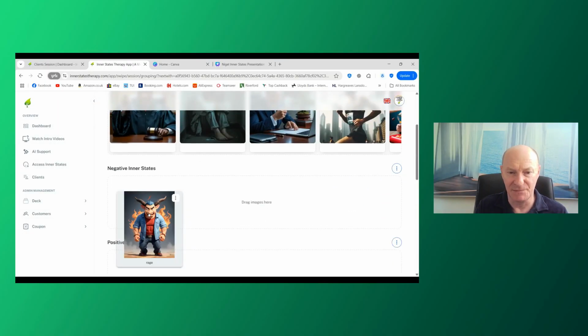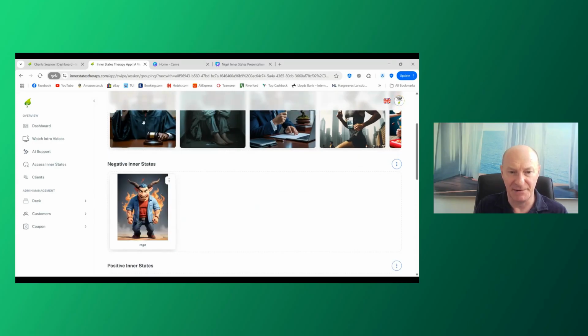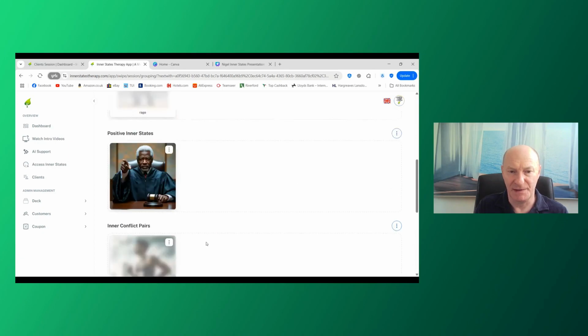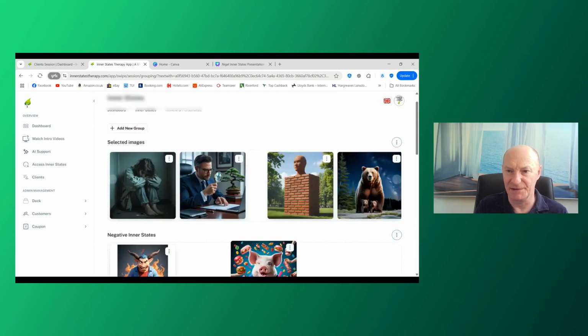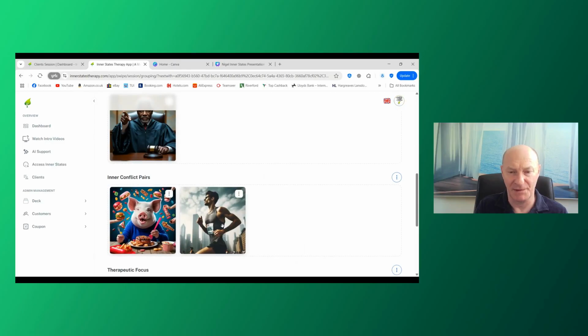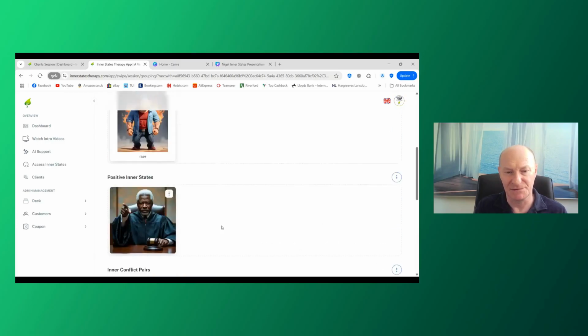You can then start to move them into the negative area. Maybe this judge for me is a positive one, as would be this one. Maybe that's part of that inner conflict that I mentioned with the happy pig and that one. Maybe we want to put the problem one on the left-hand side and the result on the right-hand side.